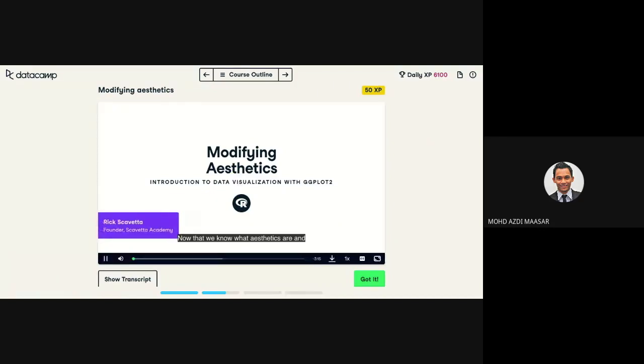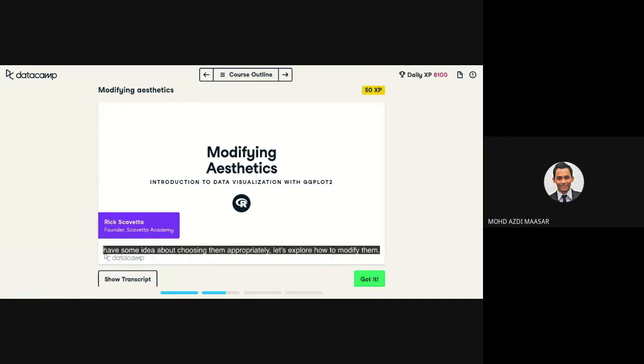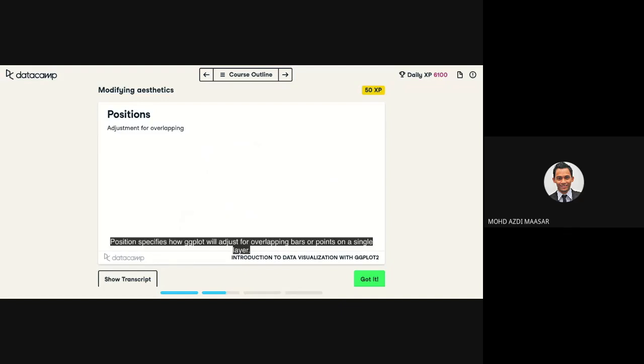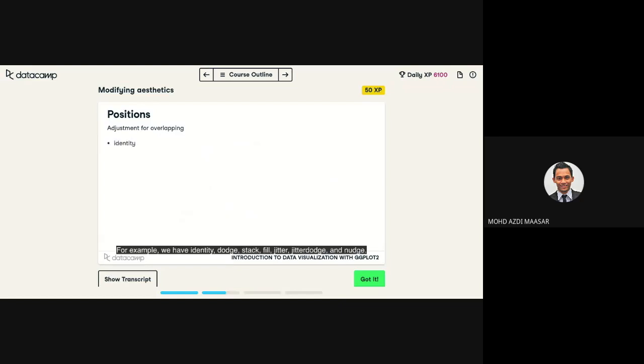Now that we know what aesthetics are and have some idea about choosing them appropriately, let's explore how to modify them. A common adjustment is the position. Position specifies how ggplot will adjust for overlapping bars or points on a single layer. For example, we have identity, dodge, stack, fill, jitter, jitter dodge, and nudge.